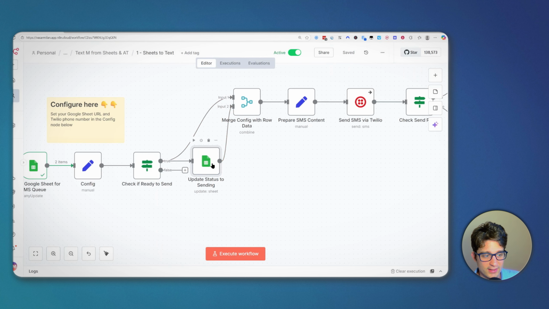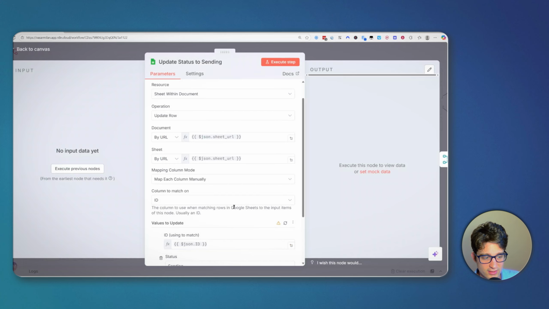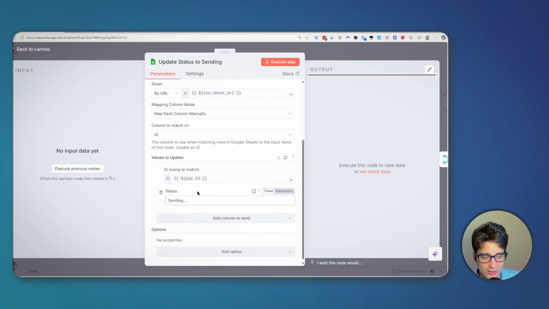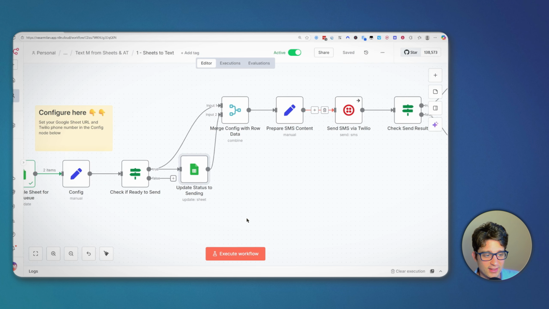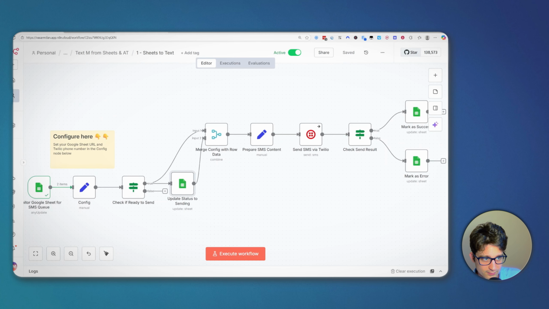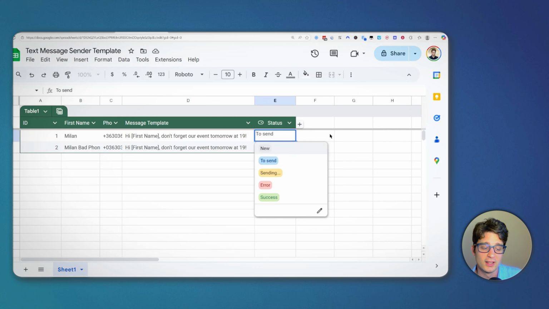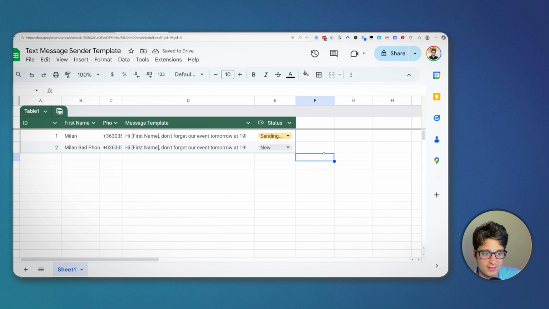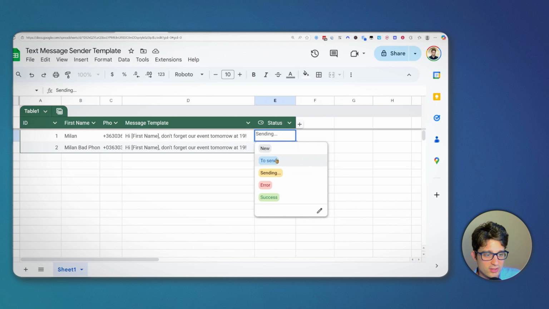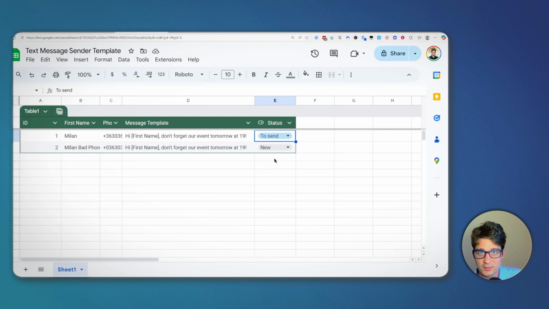Then we have this one, which changes the status to "sending". And the purpose of this is to make sure that it wouldn't stay in the "to send", so we can always see if for any reason the sending would be interrupted, if the workflow would be interrupted, then we would always have this status, and we would know that something started to happen there but it didn't finish, and making sure that if for any reason there would be concurrent executions, then nothing would be sent twice.